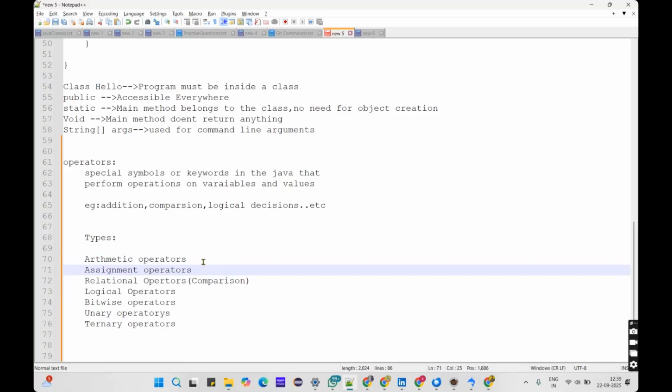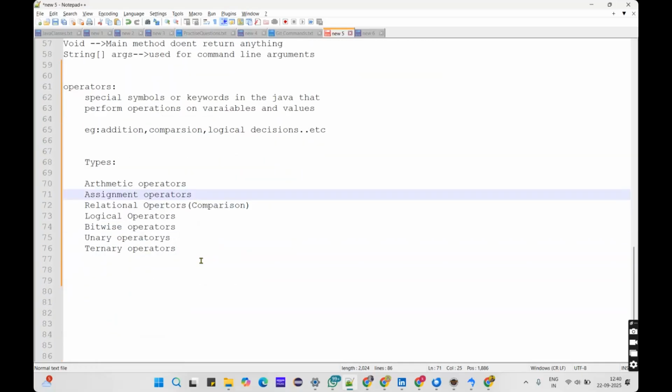So when you want to perform any action, like a verb, in English we say a verb indicates an action. Just like that, operators also indicate an action between the variables, the symbols and the values. Now we'll go through each one of it: what is the arithmetic operator, what are assignment operators, and what are all the operators. We will discuss each one of it.